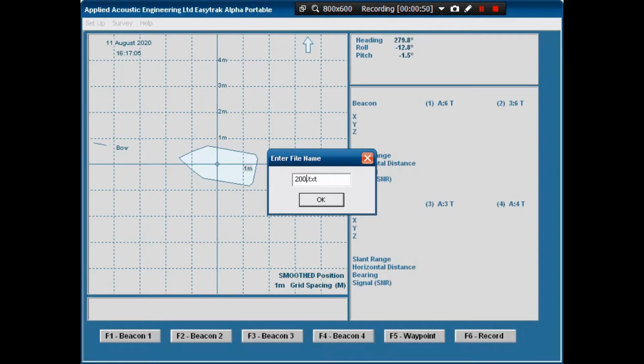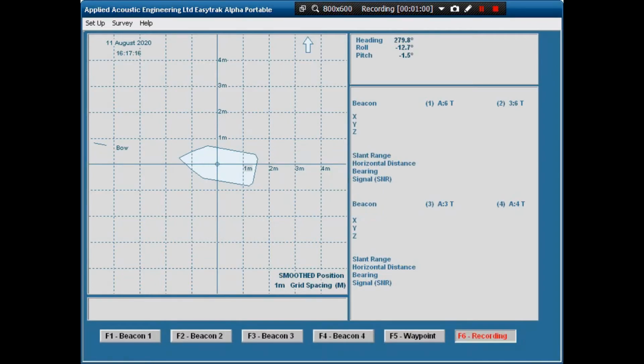Once selected, the user should press F6 or the record button on the lower right of the display. The name of the log file can be set. In this case, Dive1, and OK pressed. Once this is done, the F6 button should now change to Recording, and you can activate the beacon you wish to track by pressing F1 to F4 depending on the beacon being used.